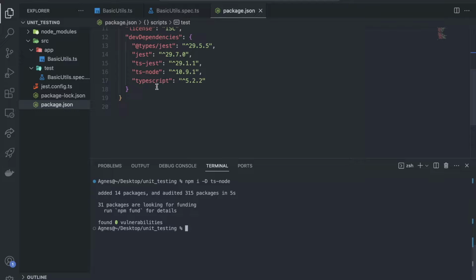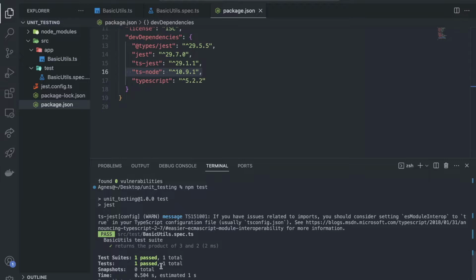Great. You see, now we have our TS node. We shouldn't get this same error again. So now you can simply run npm test, and you see, nice. Our test is passing, but there is also a warning. You see, if you have an issue related to import, you should consider setting esModuleInterop. This is so lovely because we are getting help. We are getting the right solution.